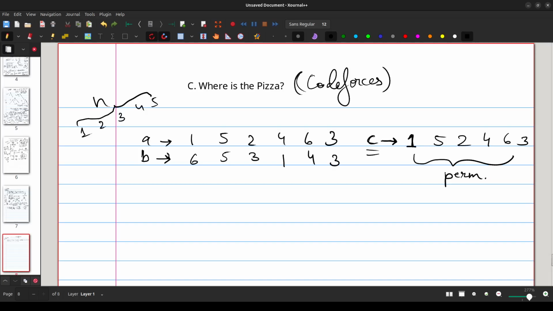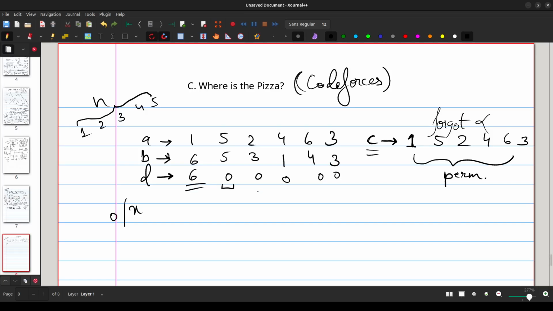Right? Now the problem is he forgot what C was. You do not have C, but what you instead have is a D permutation, where each entry is either 0 or some element x. Now what does this mean? So here it's 6 and all zeros. It means that where it is not 0, it has to be that element anyway. If it is a 0, you can choose what it can be.